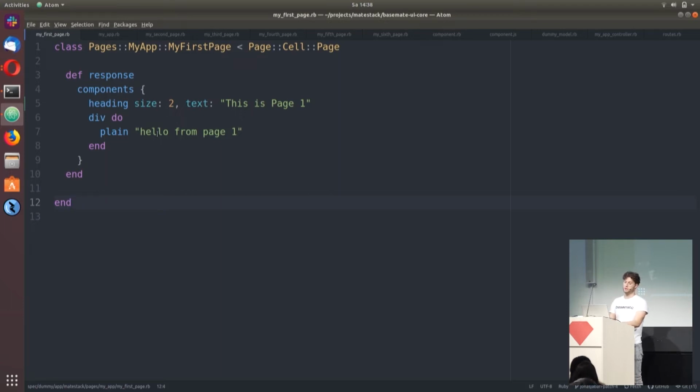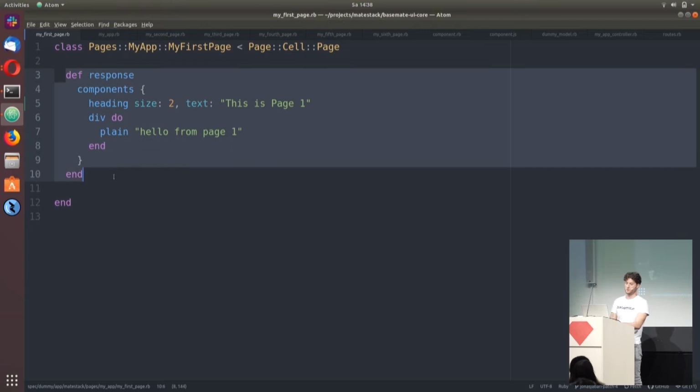Okay, we see part of the page here. Don't care too much about what this on top is. As you can see, it's a Ruby class. What we should have a look at is the response part. So matestack has the concept of a page, a concept of a component, and a concept of an app. These are the three major building blocks. We're going to see what that is in a bit.